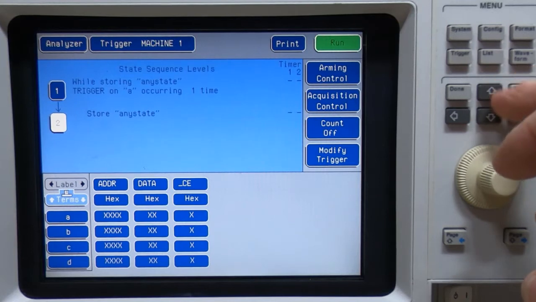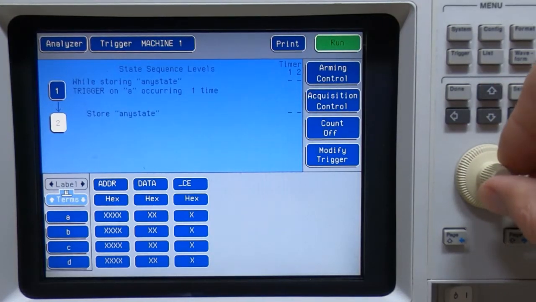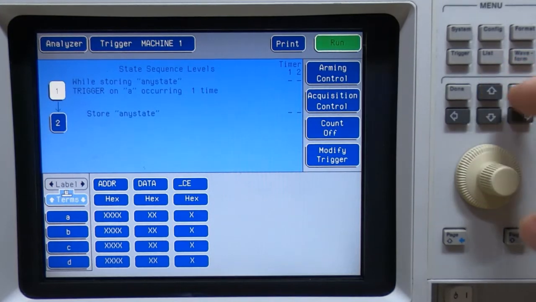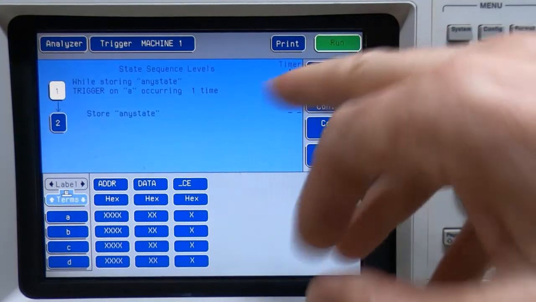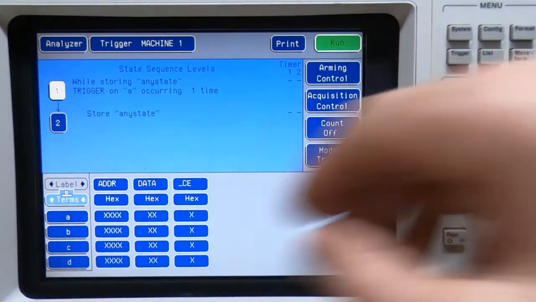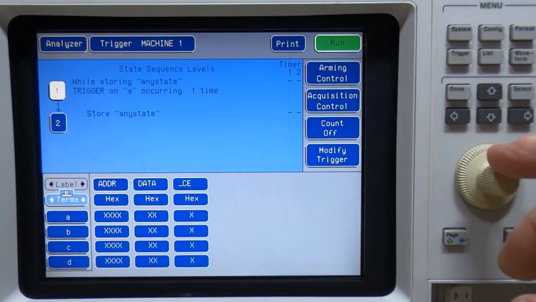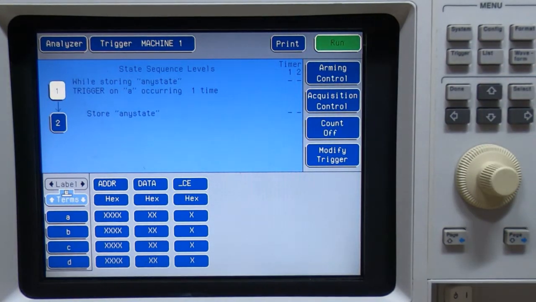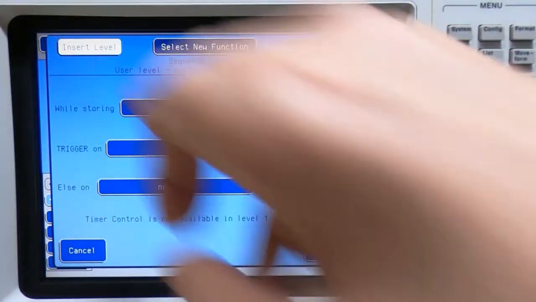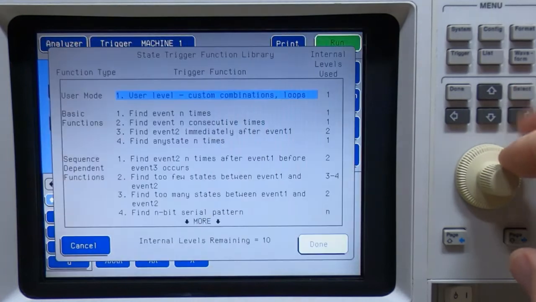The first thing we want to do is to insert another step at the beginning, and I'll explain why as we go along. So to insert another step in the sequence, move the highlight to the step after where you want to insert the step. So in this case I want to insert a step before the first step we've got here. So I've selected the first one, select, and then up here insert level, and I want to select before.